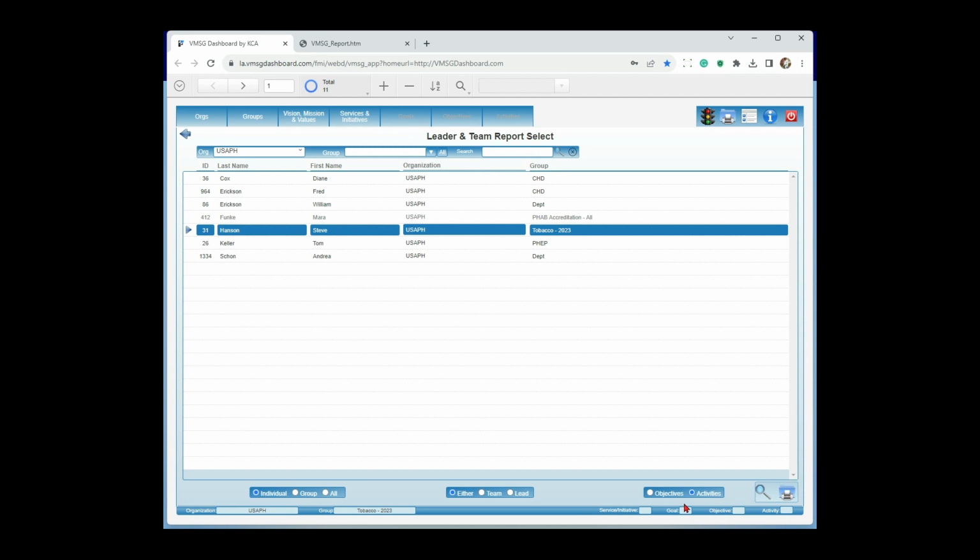Over here at the bottom right, we can select either the activity level or the objective level. I'm going to go ahead and select the objective level. When I select objectives, this little option down here doesn't really matter. If I've got the activity selected, I can look at this person as either a team member or a team lead, or just where he's a team member and not a team lead, or just where he's a team lead and not a team member.